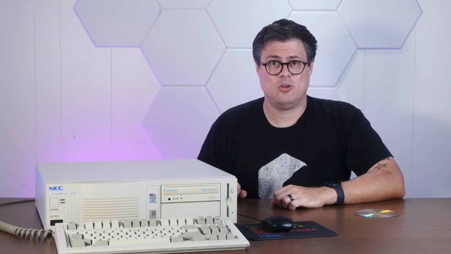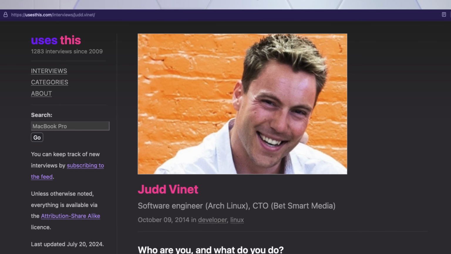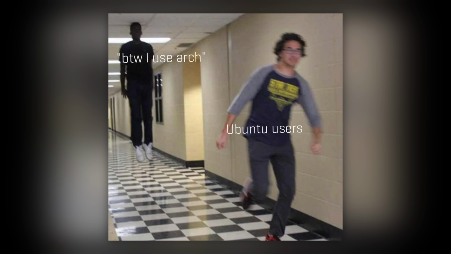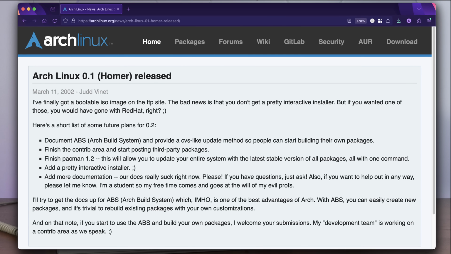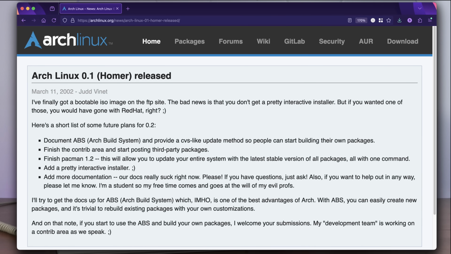The long and storied tradition of Arch Linux began way back in 2001 when Canadian programmer Judd Vinay said to a friend, "By the way," and then had nothing to follow it up with. So he put down his guitar, picked up a keyboard, and created history. The first official release of Arch Linux was on March 11th, 2002.